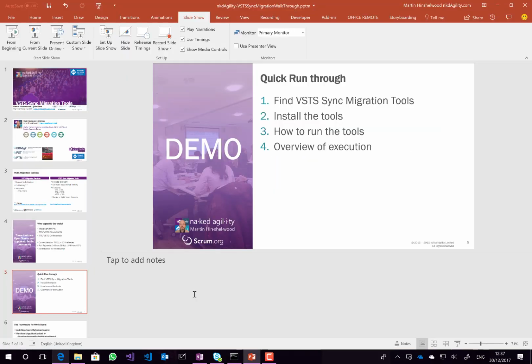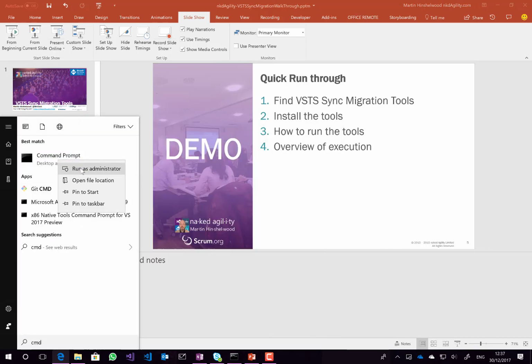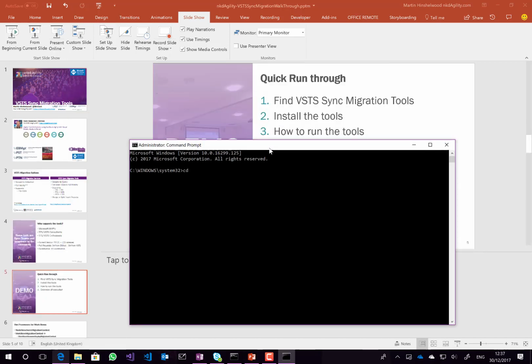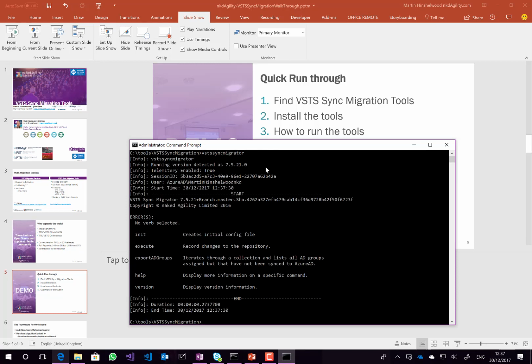Okay. Now that we have the tools installed, I'm going to open a command prompt. And we're going to navigate cd tools, to the VSTS migration folder. And when we run the tool, you can see it pumps out a little bit of info. You've got the version of the product. It's actually going to check and make sure that you have the latest version, whether telemetry is enabled.